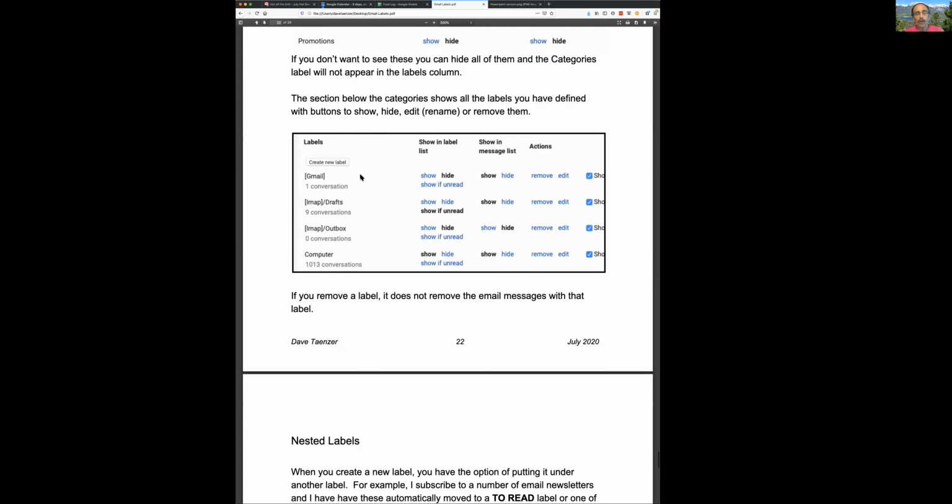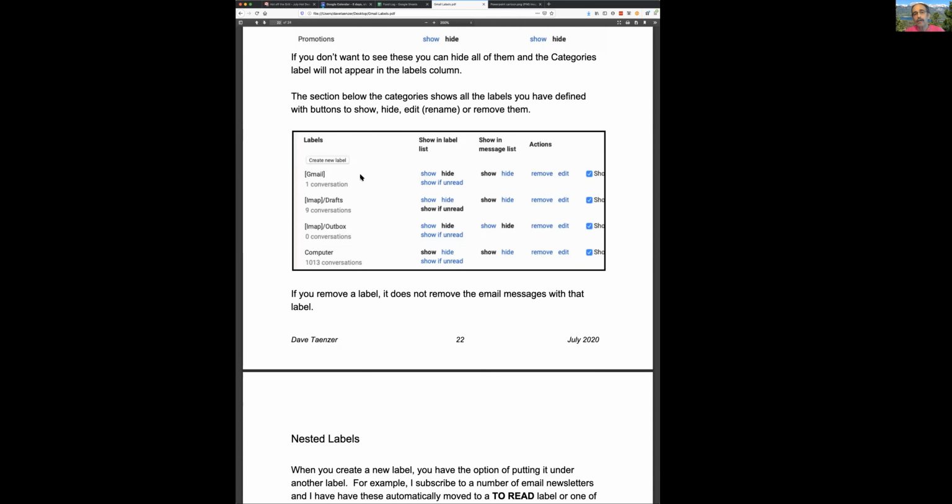And then finally, you'll see your own labels down in the next section of the labels page. And this will give you links here to just remove the label. If you remove a label, that doesn't remove the email. It just takes the label off all of those emails that have it. That's important. You're not deleting anything, but you are getting rid of that label. You can also do an edit to change its name. You can control whether you see it, that kind of stuff.